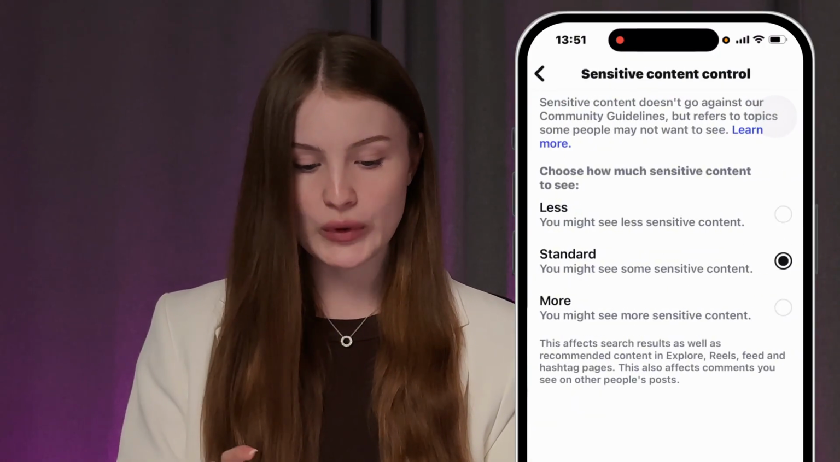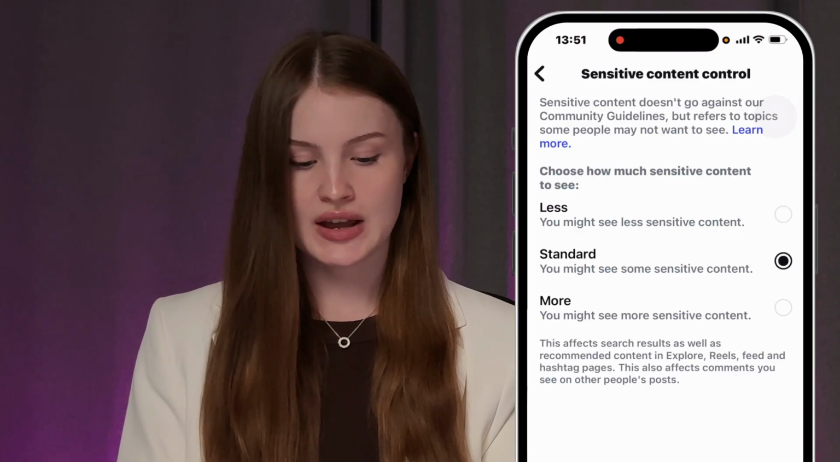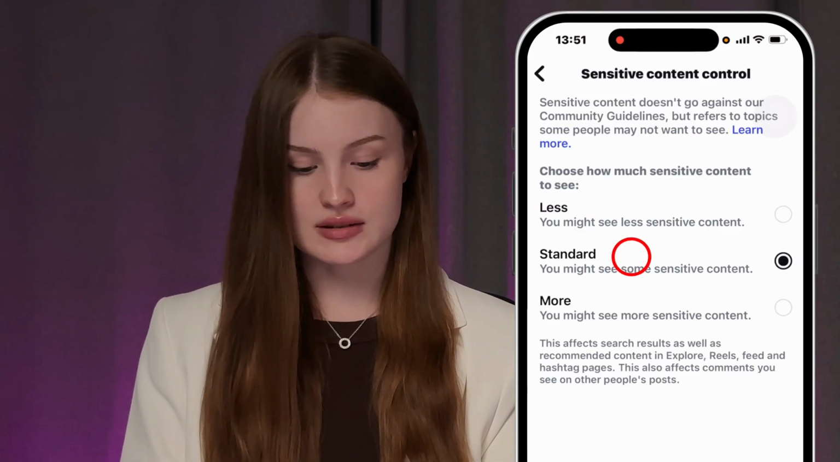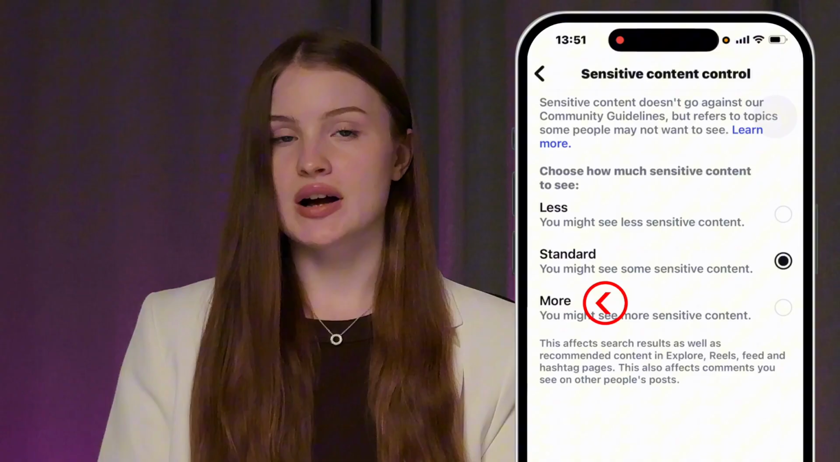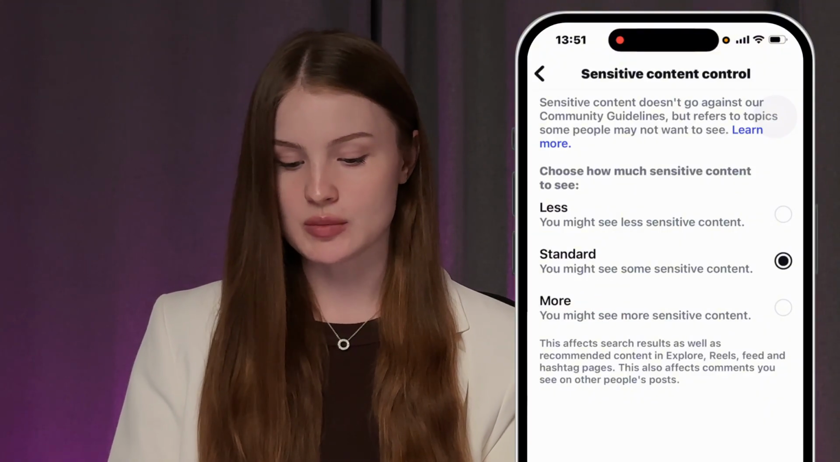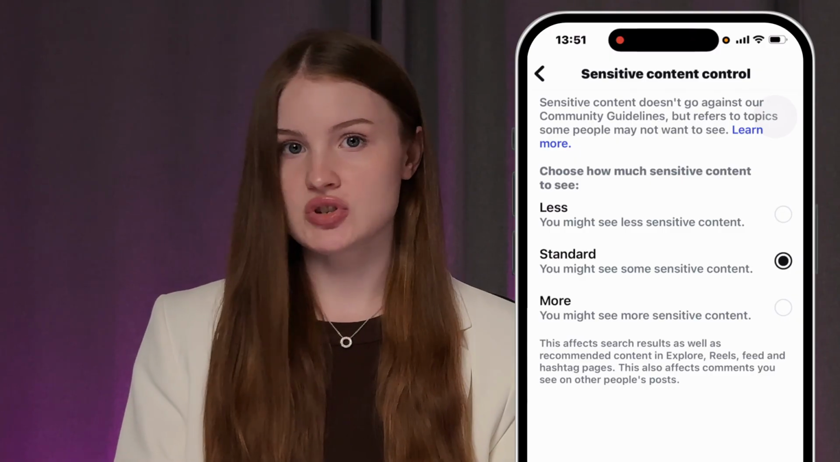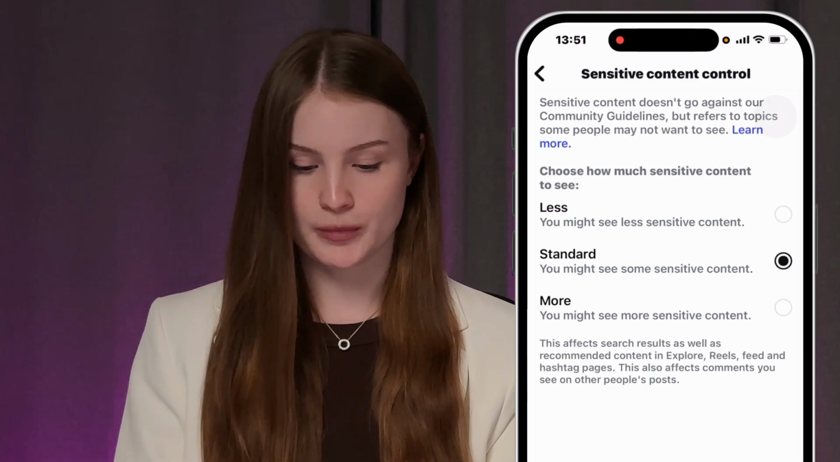So, we can choose how much sensitive content we would like to see. Less, standard, or more. But if you are under 18 years old, then you will not be able to choose more sensitive content. This option simply will be unavailable for you.